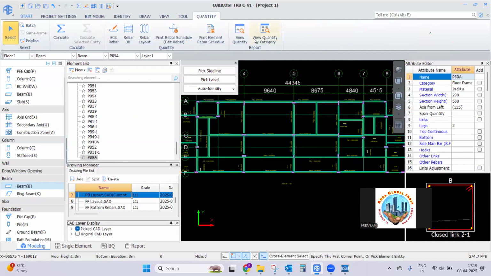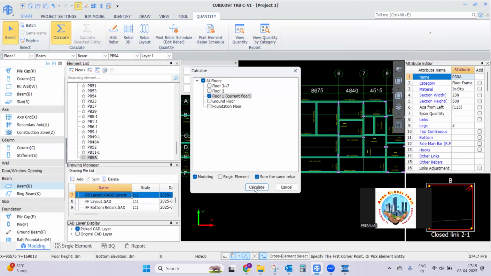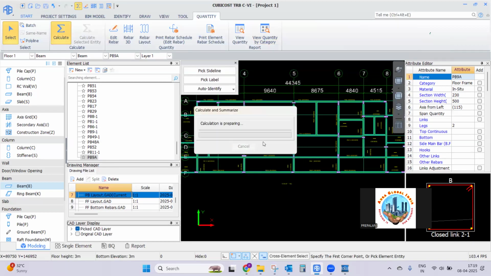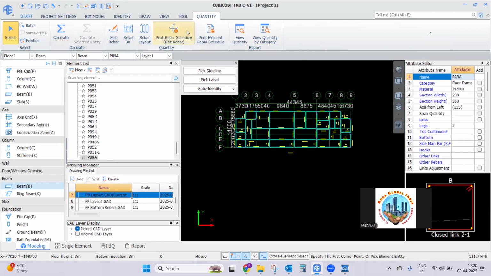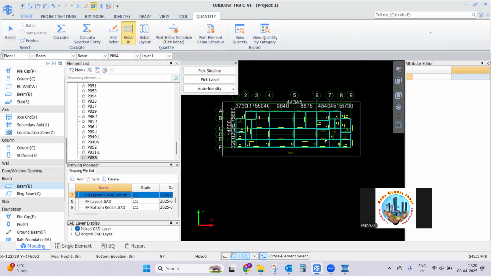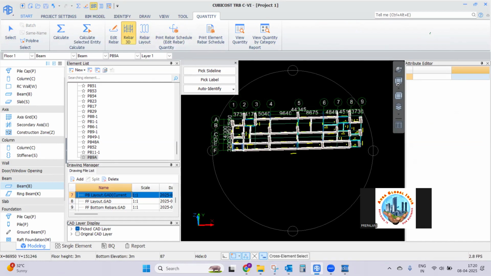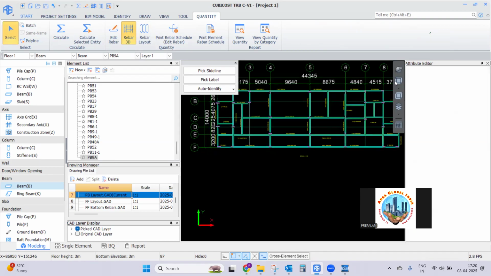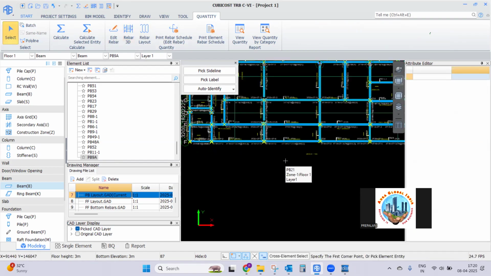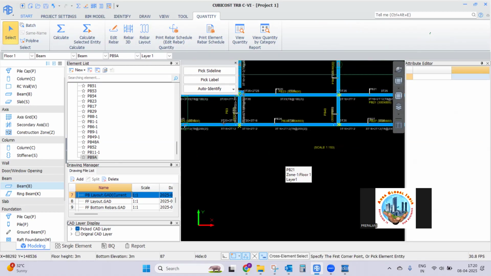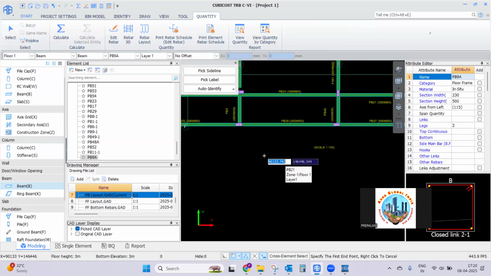So when I calculate, calculation will be done. You see in rebar 3D. But for the continuous beams, all the beams will be made as separate spans. So the rebars will be truncated at every support. So in order to continue the rebars, you need to make it as a continuous beam.